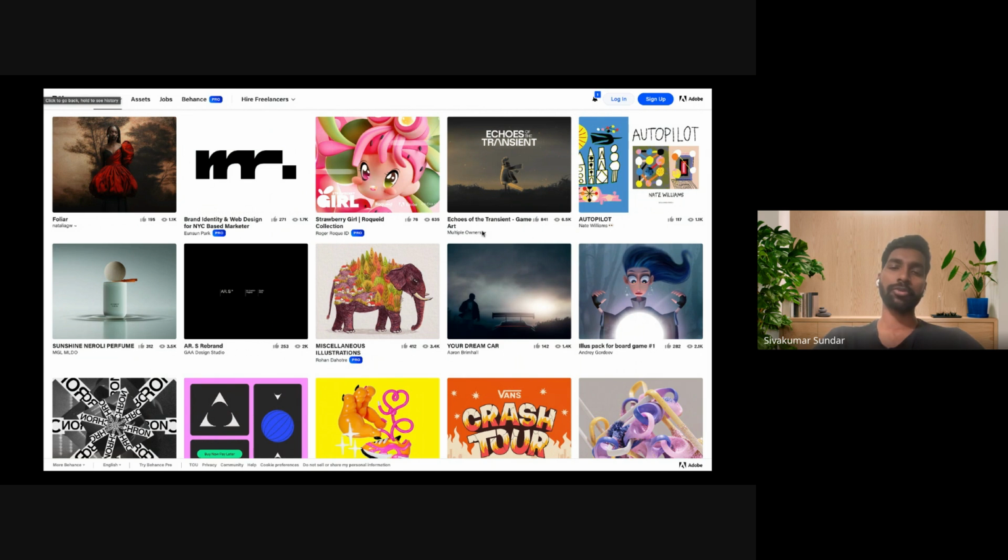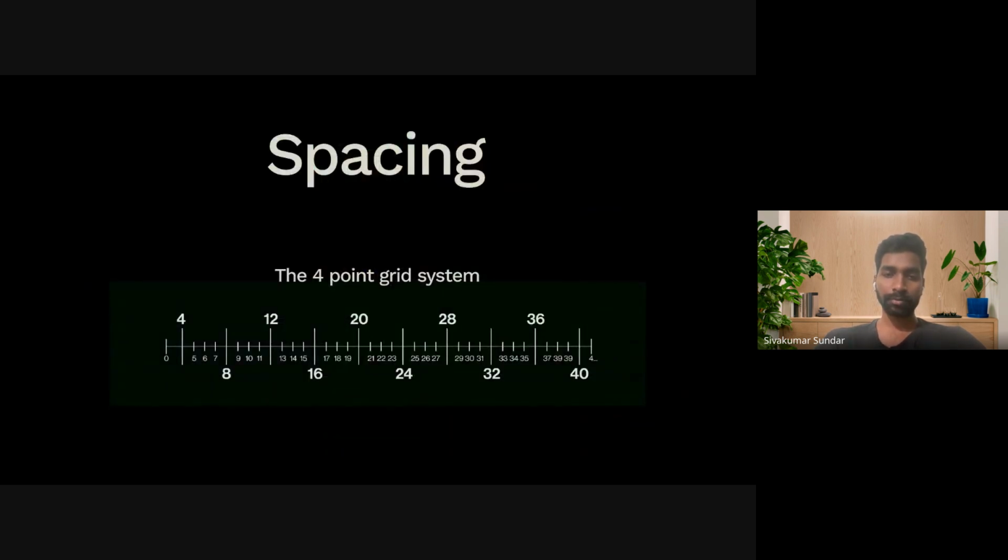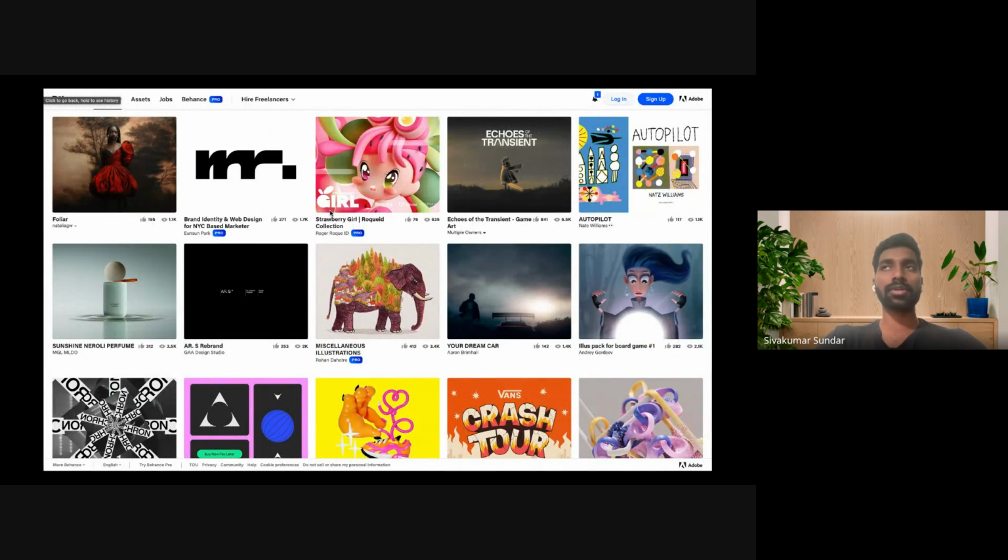Take any site for that matter, you can go and check. If you try and analyze, they'll at least follow one of the grid systems. I can confidently tell you that every site or every app today will follow some kind of a layout. So these are some examples of the three different layouts that we saw. And I'll tell you why layouts are important for you.